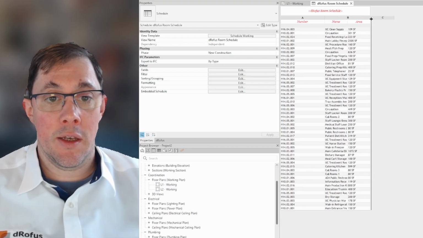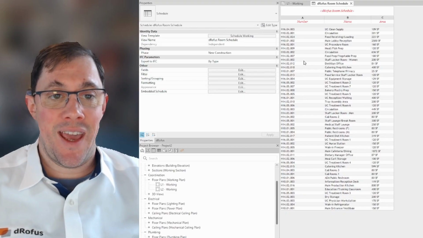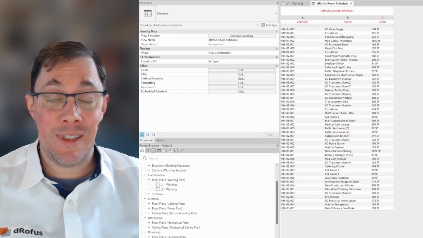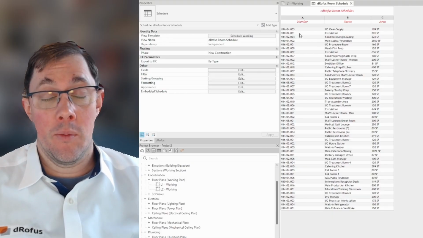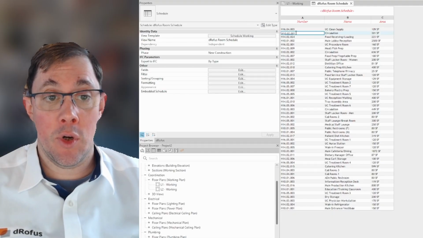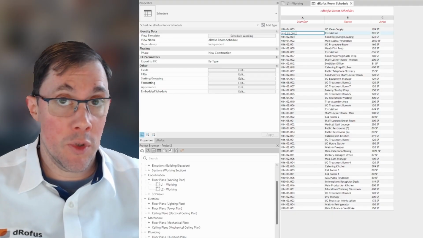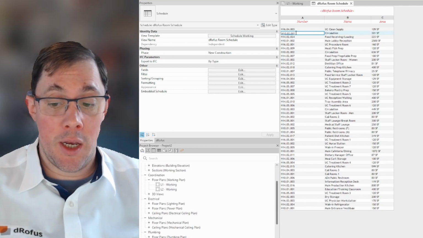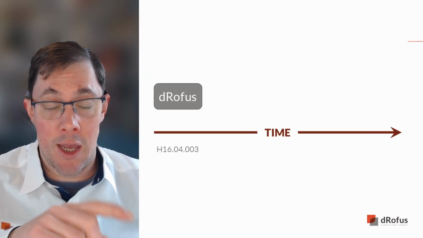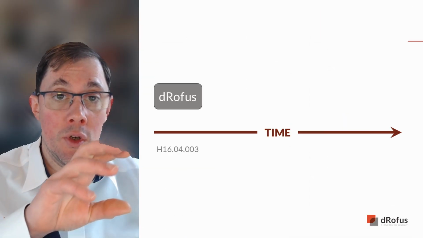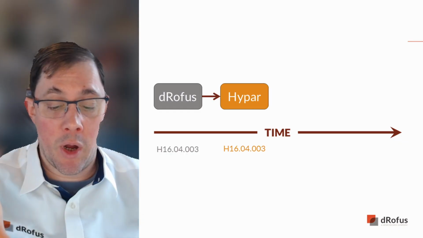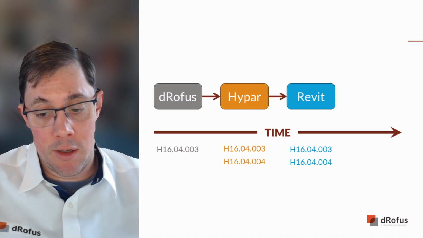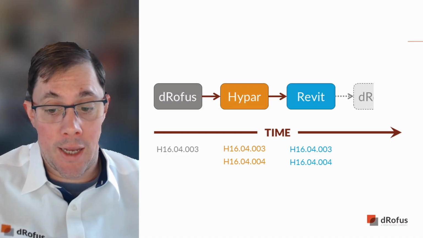The problem is that unique sort of Revitism is that it will always create a new room number based on the last room number. And these rooms didn't exist in dRofus, so the big issue here is that this function number could not exist in dRofus at all, which is not terrible, but not ideal. Or more concerning is the time that has elapsed since the user imported the data from dRofus into Hypar, did the work in Hypar, brought the data from Hypar into Revit, and now we're getting ready to bring that data from Revit or Hypar back into dRofus.